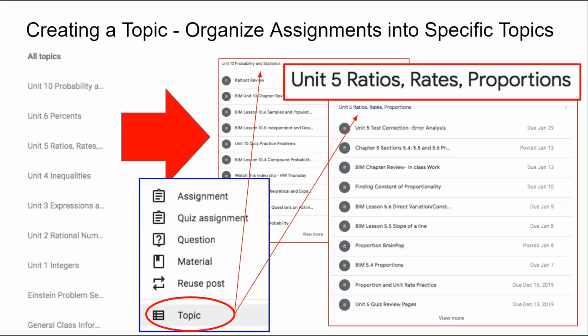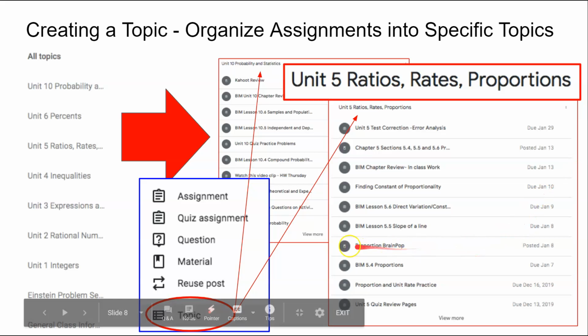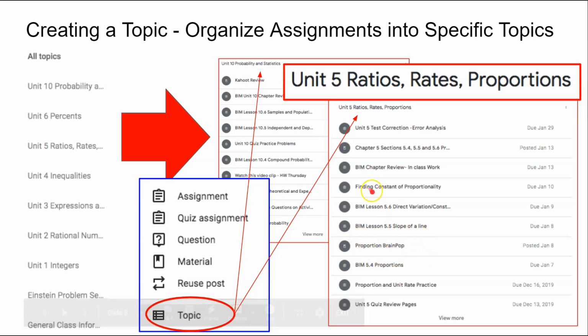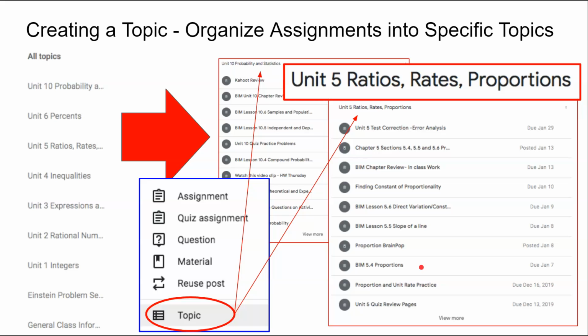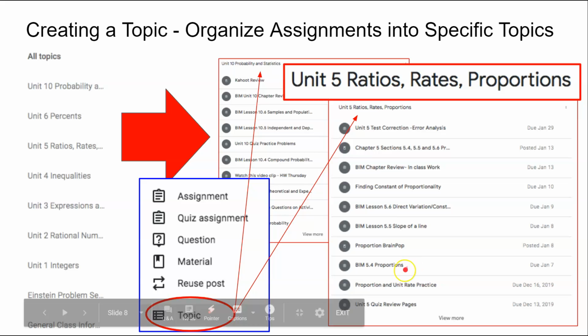Some things that my students really like about this is when we do our review sessions for an exam, I have them go back and watch the videos if they have extra time. You can see here that I posted materials for BrainPop, right? So they can go there and do that. Finding constants of proportionality, that was just an assignment. So basically it allows them to go back and find the material without too much guidance from you.